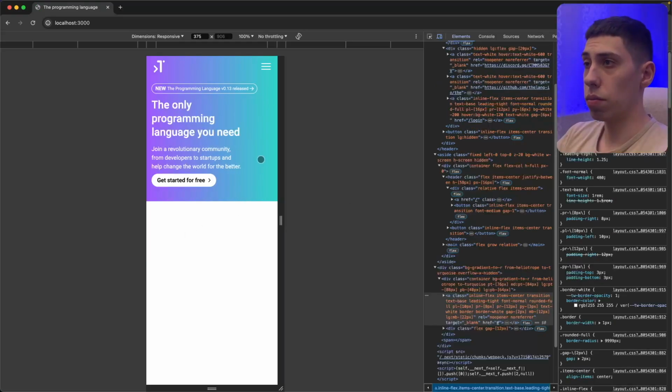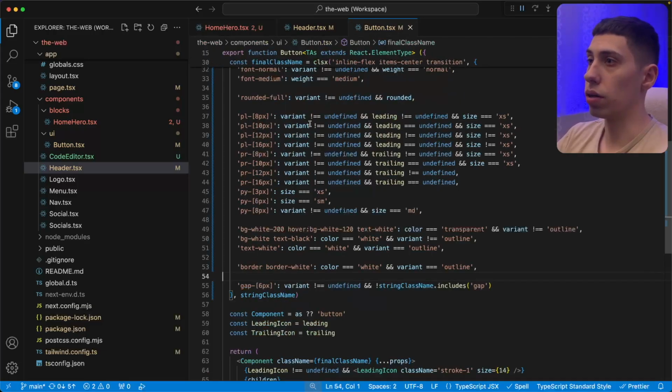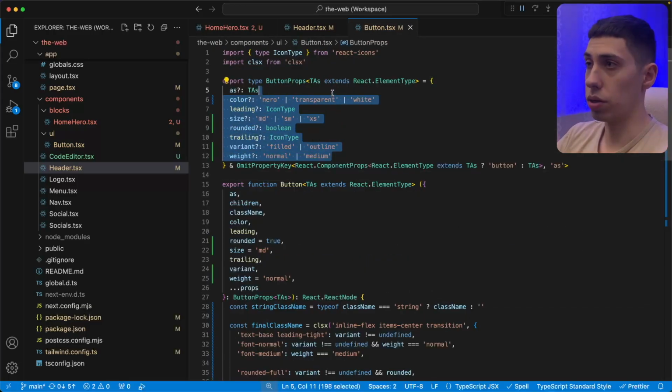Just finished developing the left side of the hero block, and I had to do a lot of changes on the code. First of all, the button. I did a lot of new properties here. So first, we have a color. It was there before. I added new color here, Nero and white.